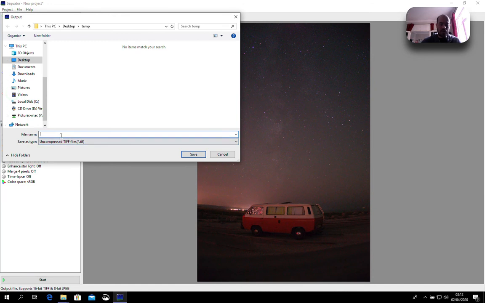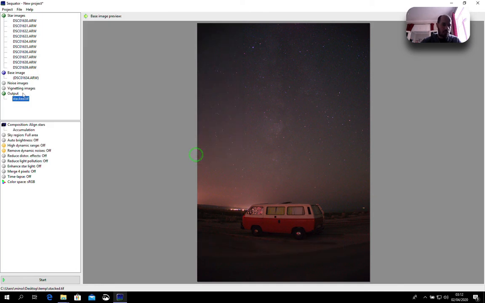So we give a name for the output, it can be "stacked". This will be put in the folder where you had the original images. Now you see that everything here is green, so everything is good for what we need. Now we have to do some tweaks. So what we want to do is to stack starry landscapes.